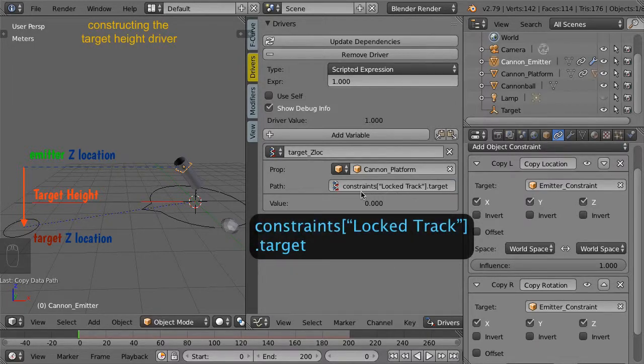The path identifies the object type as constraints and the specific constraint as locked track. Then it refers to the target property, not the current object assigned as the target. Don't confuse this with the empty we assigned as the target and named target.